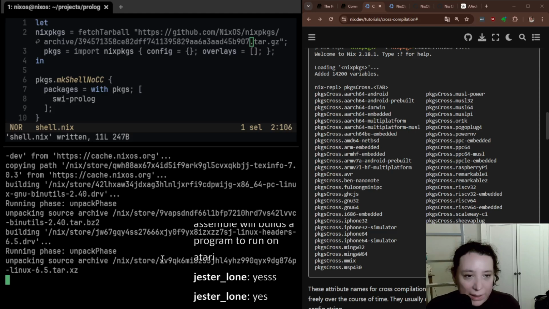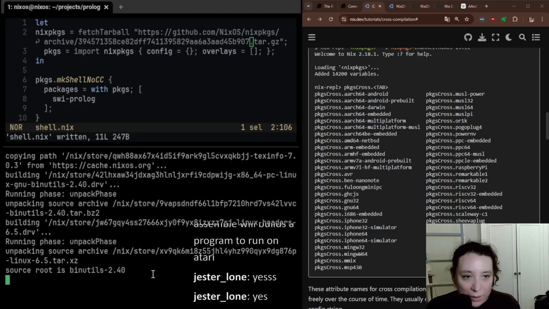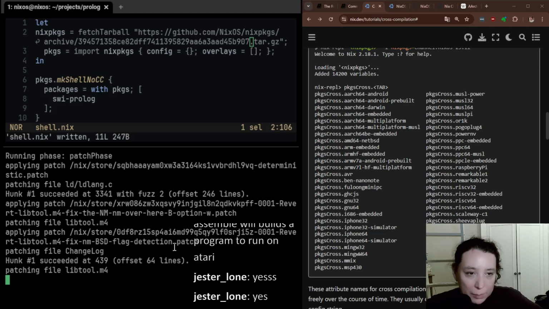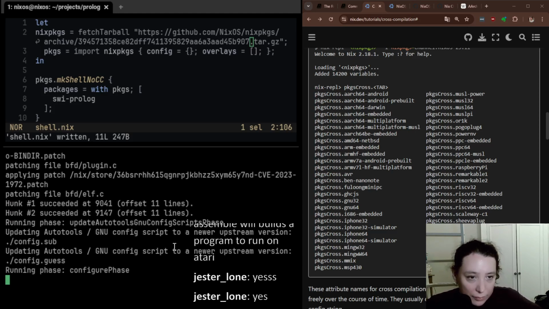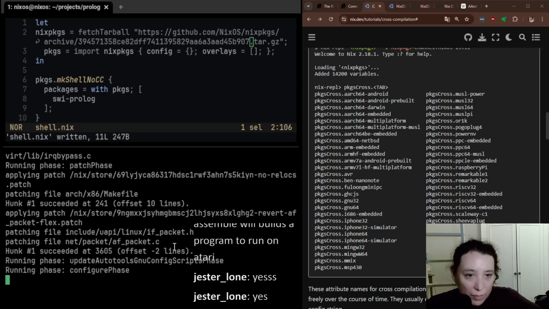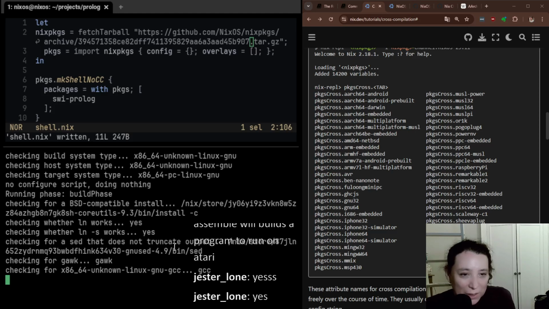And now it's building or unpacking or something, don't know. Wow, it's getting a lot of stuff here for building this. Maybe because it's building cross-platform. You guys can now see how slow my machine is. It's getting GCC. It's still checking. I'm not sure what it's checking.